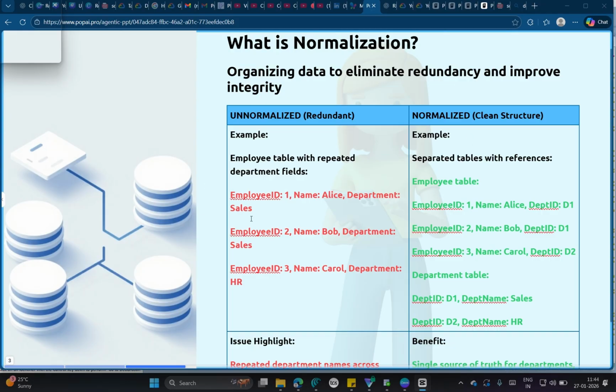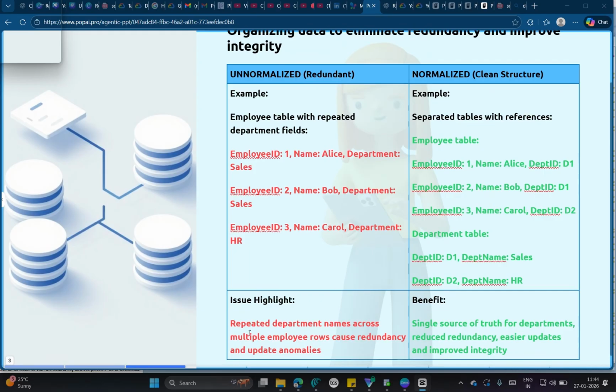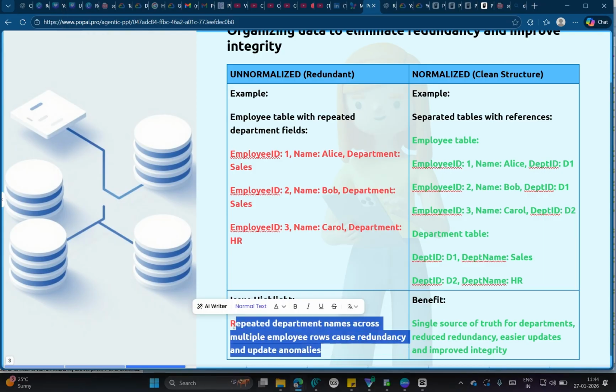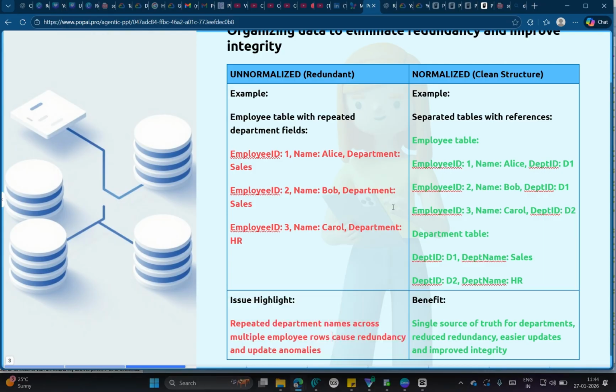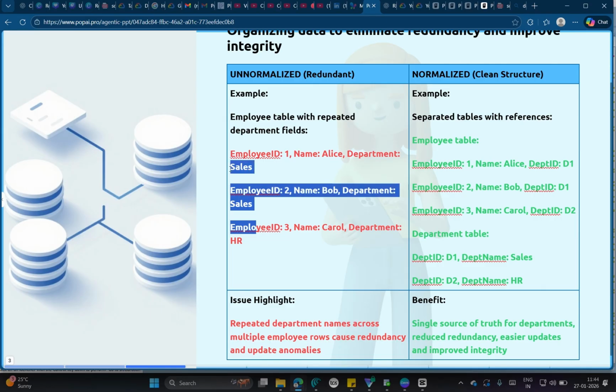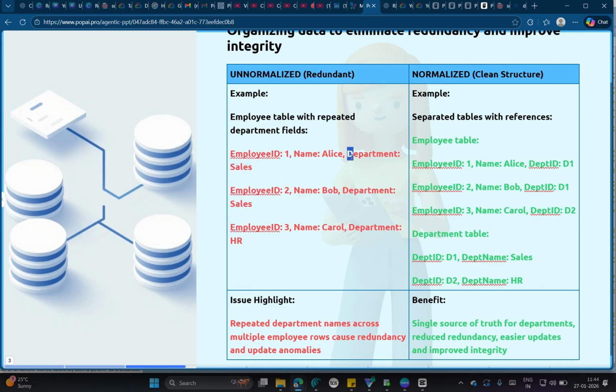And this is called unnormalized data. Why? Here repeated department names across multiple employee rows cause redundancy and update anomalies. Okay, here department Sales is repeated 2 times but for different employees. While we are trying to update employee details based on the department, it will create some type of confusion. That's why normalization is important.